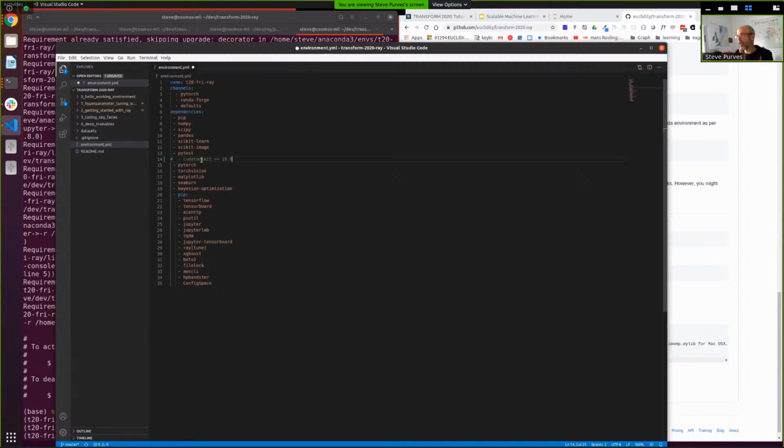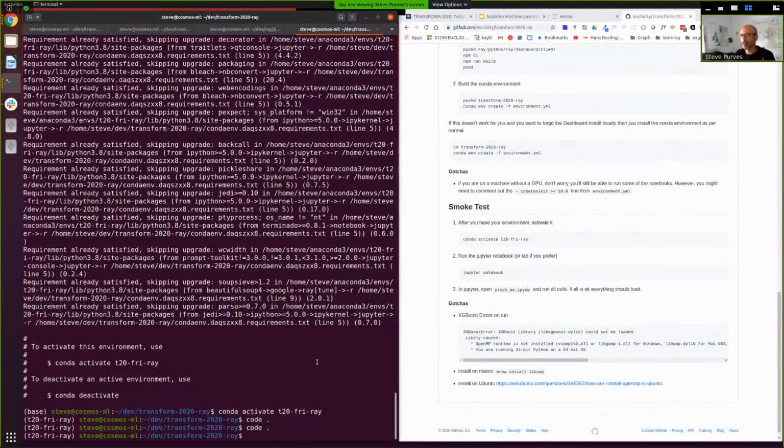I think this is because on a Mac, for example, or a non-CUDA GPU, Conda can't find the wheel for this, and it just doesn't install it because it doesn't exist for that platform. So the workaround is just to comment that out. Cool. I'm going to comment it back in real quickly. Great.